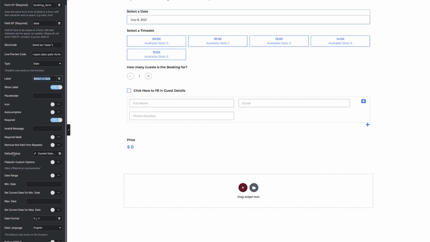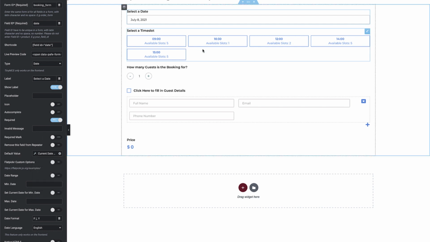So under the default value here, I've got the option to use a dynamic field, which I'm using current date and time. So if I click on the little wrench icon there, I can get into the settings of what I'd like the date and also the time format needs to be for this particular field. Okay, so that's pretty much it on the date side.